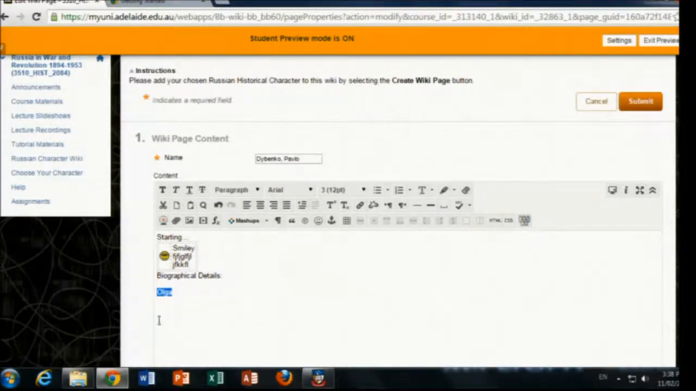So let's say you're writing about his experiences in the 1930s or something, and you might say something like, in 1935, Dybenko met Olga Bolinova, with whom he formed a lasting friendship. So you might write a sentence like that somewhere in the text, and what you then do is block the name of the character to whom you want to create the link.